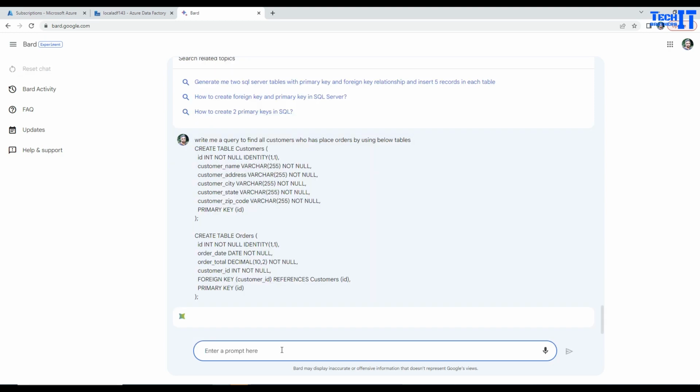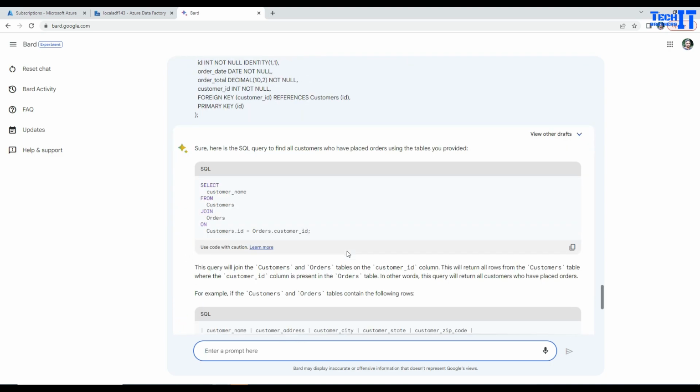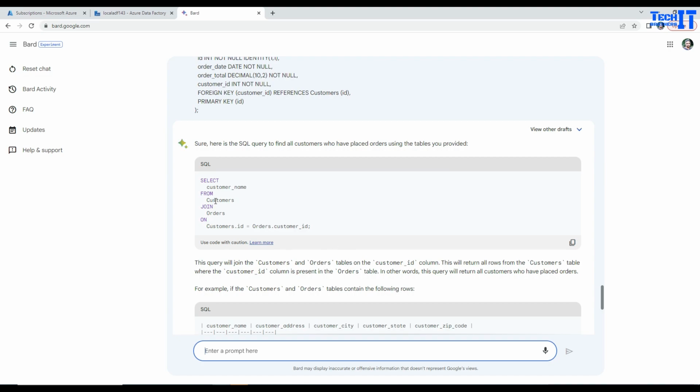Okay, so you can write better English. I believe it will help the AI to write your queries in the right way. With my poor English, that might be a little hard to understand. So you can see that it is selecting the customer name from customer joining orders on customer ID and customer ID. So that is helpful.